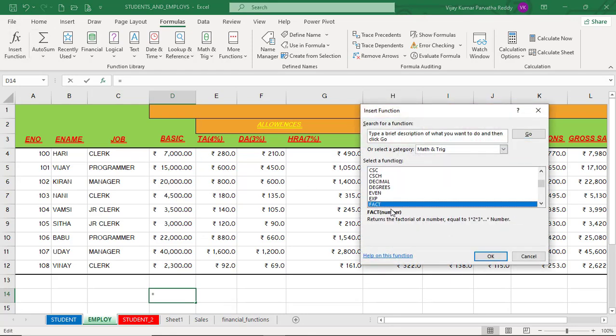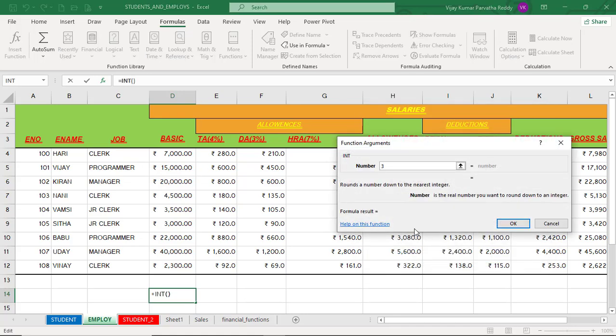And then the next one is INT, integer. Suppose you give any number like this, it gives only the integer part of the number. Previously we already discussed the ceil function. The ceil function makes the number larger than the given number, but INT will not increase the number, it just cuts off the decimal places and gives the integer part of the number.